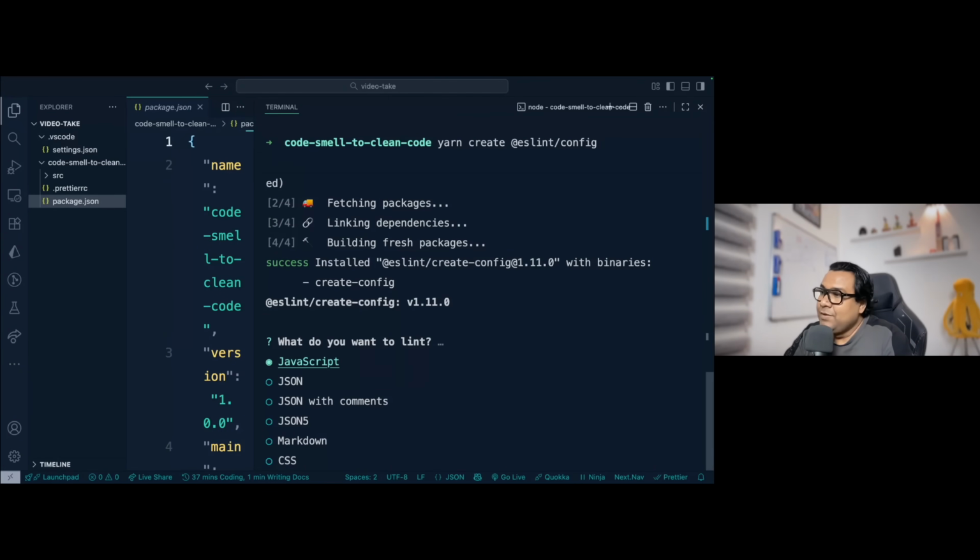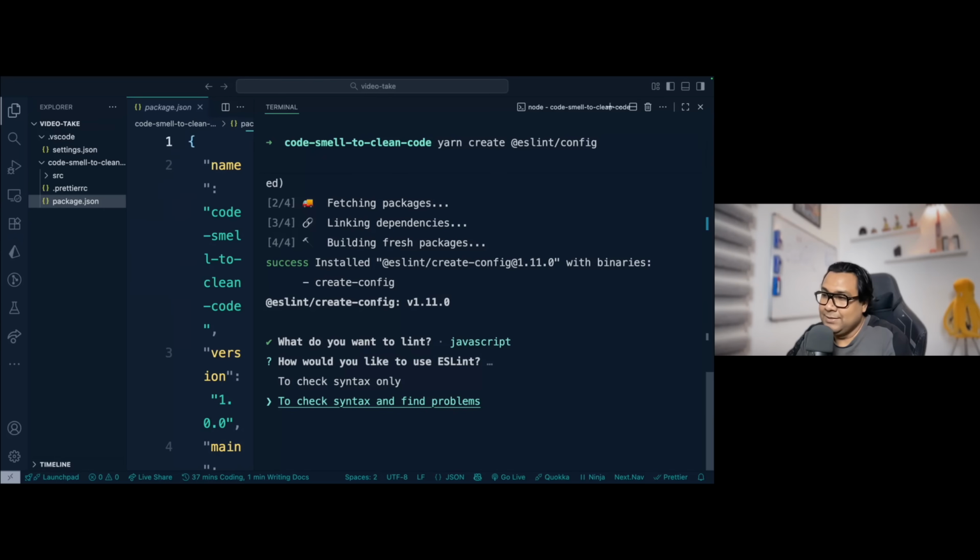Beautiful. So it is asking me a few things. Where are you going to use this lint? Mine is a JavaScript project, so of course JavaScript by default, enter. Now, are you going to use it to check the syntax and find problems, or only for checking the syntax? Of course, I'm going to use it for checking the syntax and finding problems. Is your project using JavaScript modules like import, export, CommonJS, or none of this? Mine actually doesn't use anything, but let's go with import, export because I might use it in future.